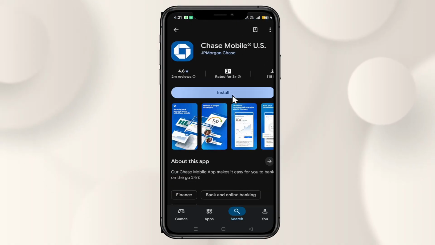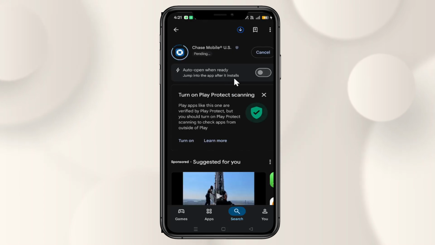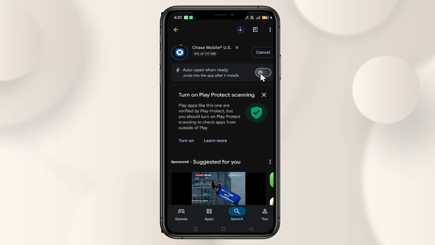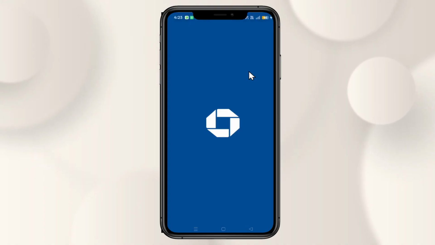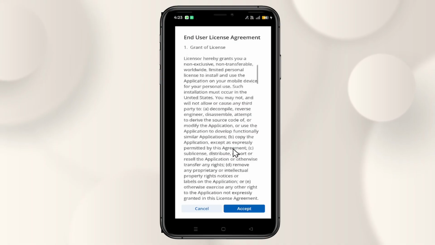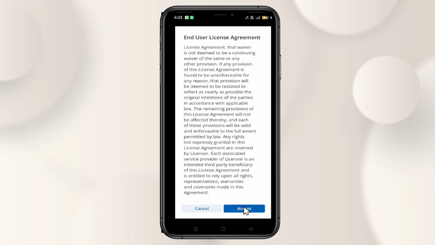Tap on the install button to begin the installation. If you see an auto open toggle, you may enable it and the application will automatically launch once the installation is done. When you open up the application, you may go through the terms and conditions and tap on accept.